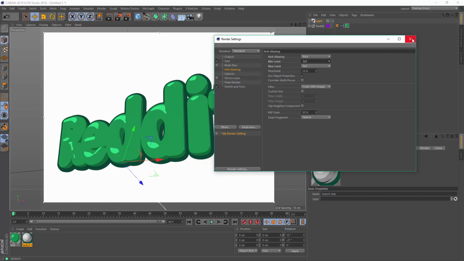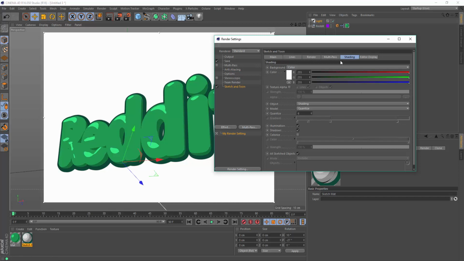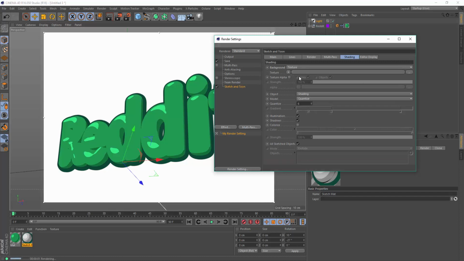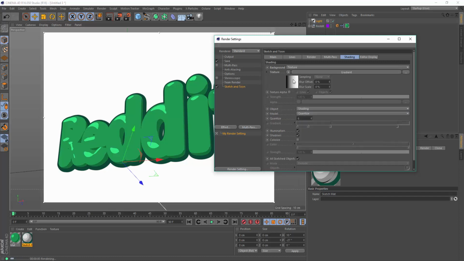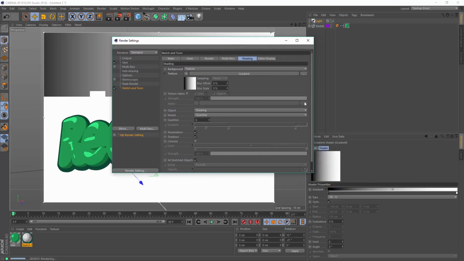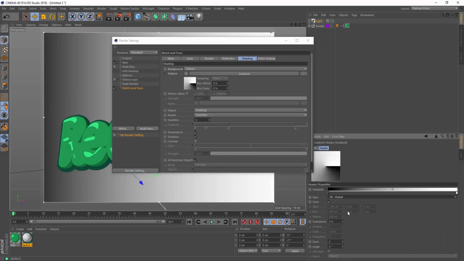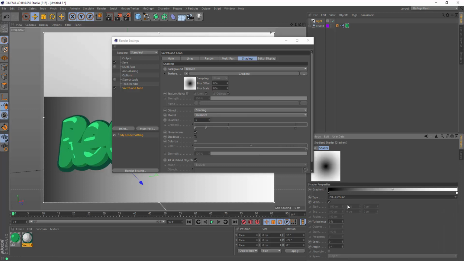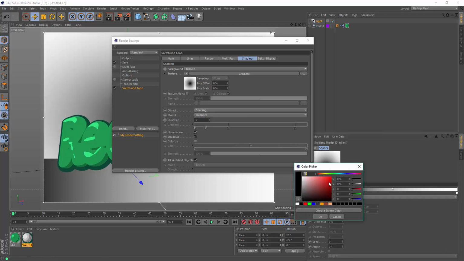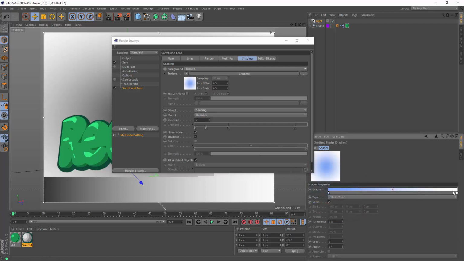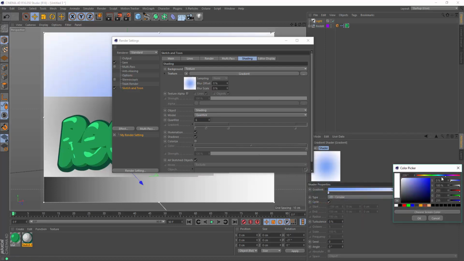I'm going to change the background over here. Go back into the Sketch and Toon shading. You can set it to either a solid color or you can set it to a texture. And that's what I'm going to do. And then I'm going to set a gradient. Go into my gradient over here. Pick circular. And pick some nice colors over here.